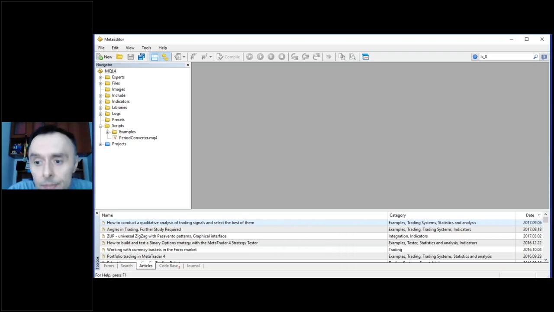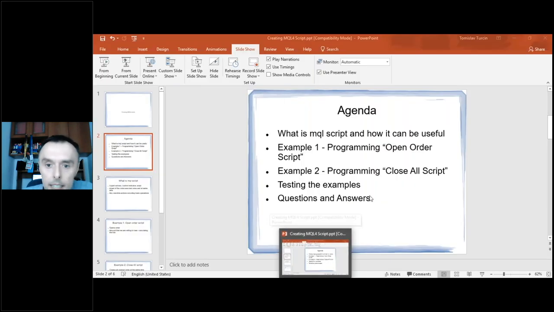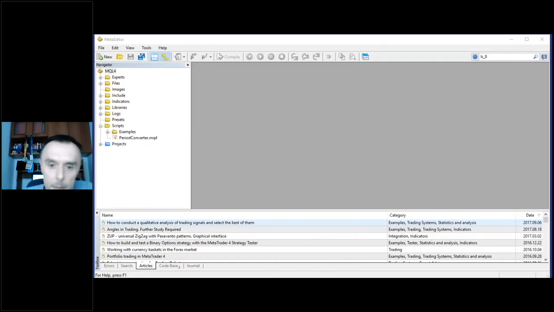As probably was mentioned to everybody, today's agenda is how to create a custom script. So far with Forex Boat, we had webinars that show us how to create a custom indicator and how to create an EA, and now there is that third thing we can do with MQL: how to create a script.